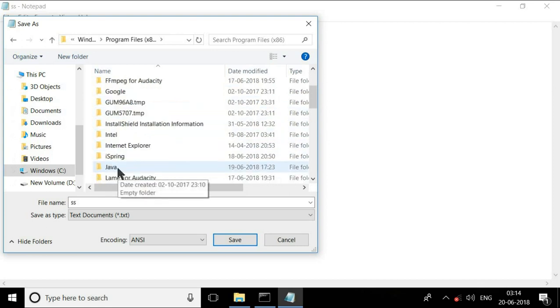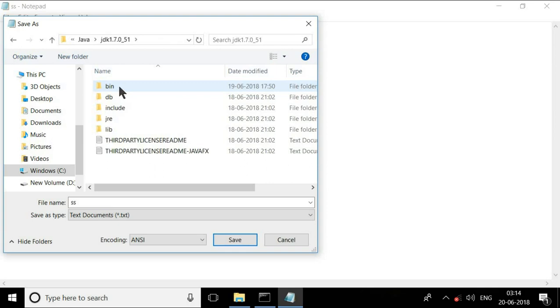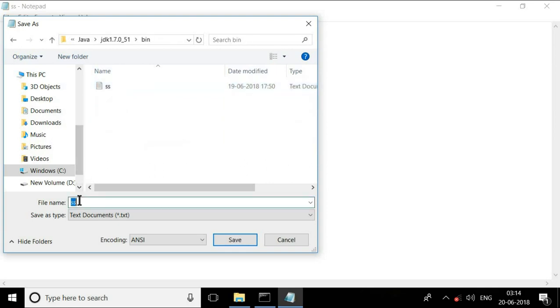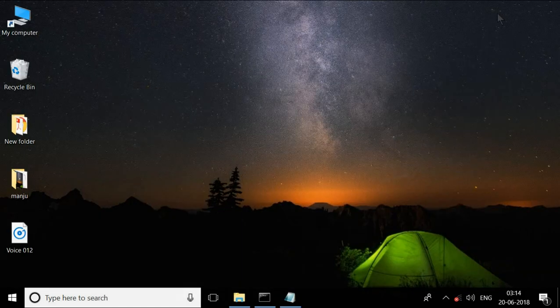After that, go to Java folder, JDK folder, bin folder. You have to type the name of your Java program, sample.java. Why we are giving sample.java? Because it is our main class name. Then save it. See, now it is saved. You can see your saved Java program inside your JDK.